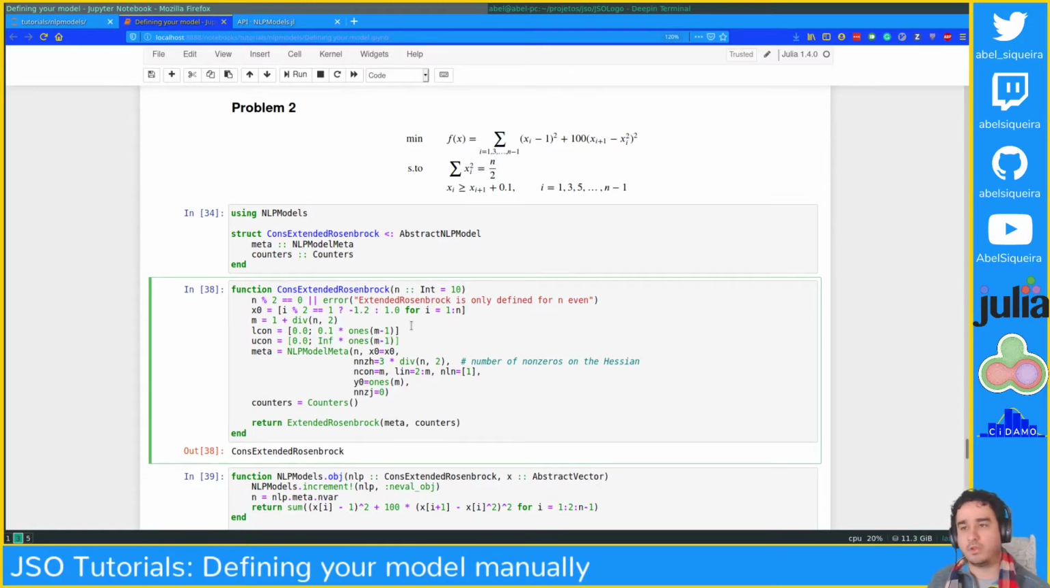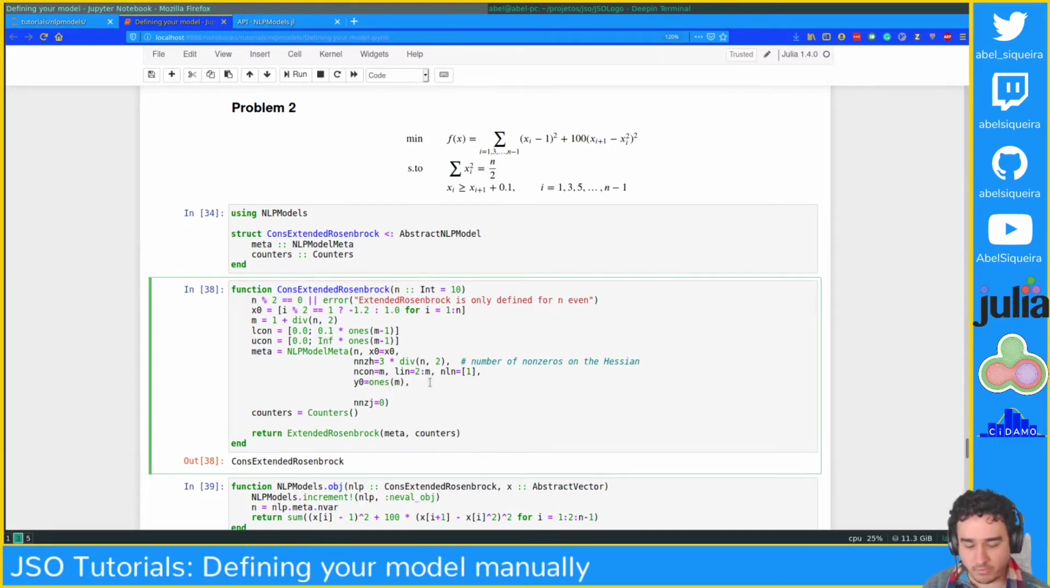You can also use few here, okay, but just to show the correspondence, it's bounded below by 0.1 and bounded above by infinity. That is, there are no bounds on these variables. And I'm also going to inform this in my model.